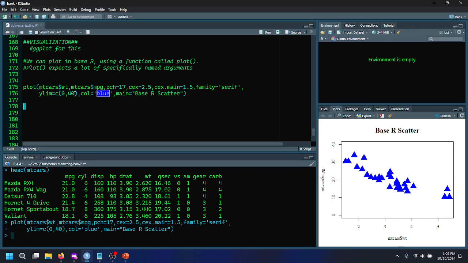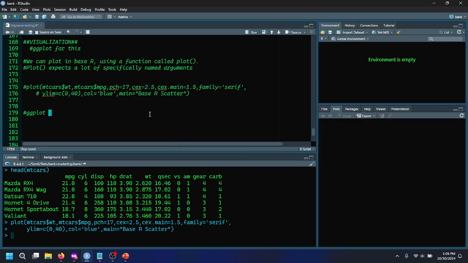ggplot uses a different philosophy. The ggplot philosophy is this. ggplot, and by the way, you can use this to clear all the plots. ggplot's philosophy is something called the grammar of graphics. And by the way, grammar of graphics is where the gg comes from in ggplot. So what is this?